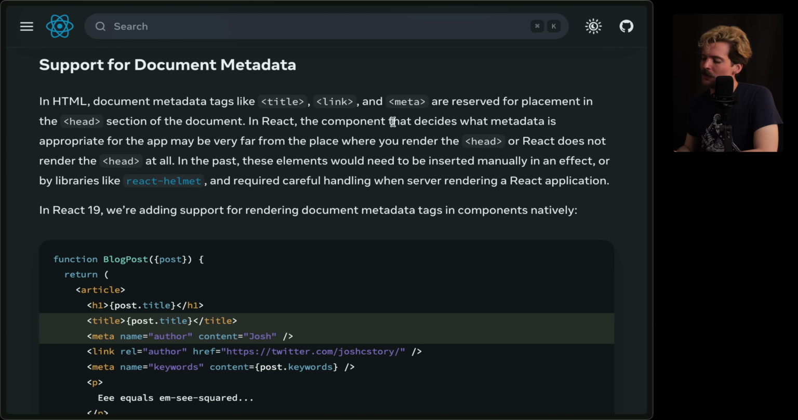In React, the component that decides what metadata is appropriate for the app may be very far from the place where you render the head, or React does not render the head at all. In the past, these elements would need to be inserted manually in an effect or by libraries like React Helmet, and they also required careful handling while server rendering in a React application. Yeah, handling like the title tags and all of that type of stuff has been annoying for a while. Happy that this is now baked in as a primitive.